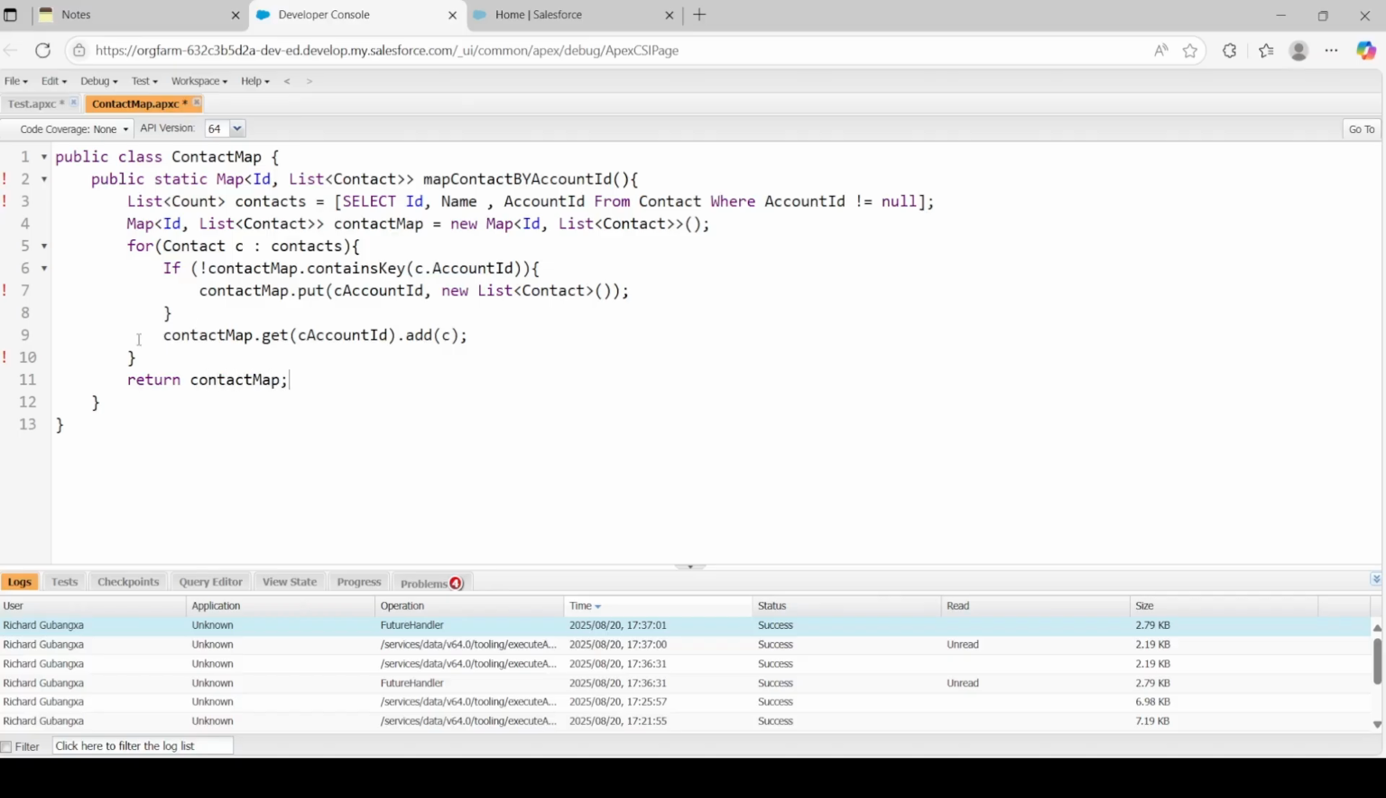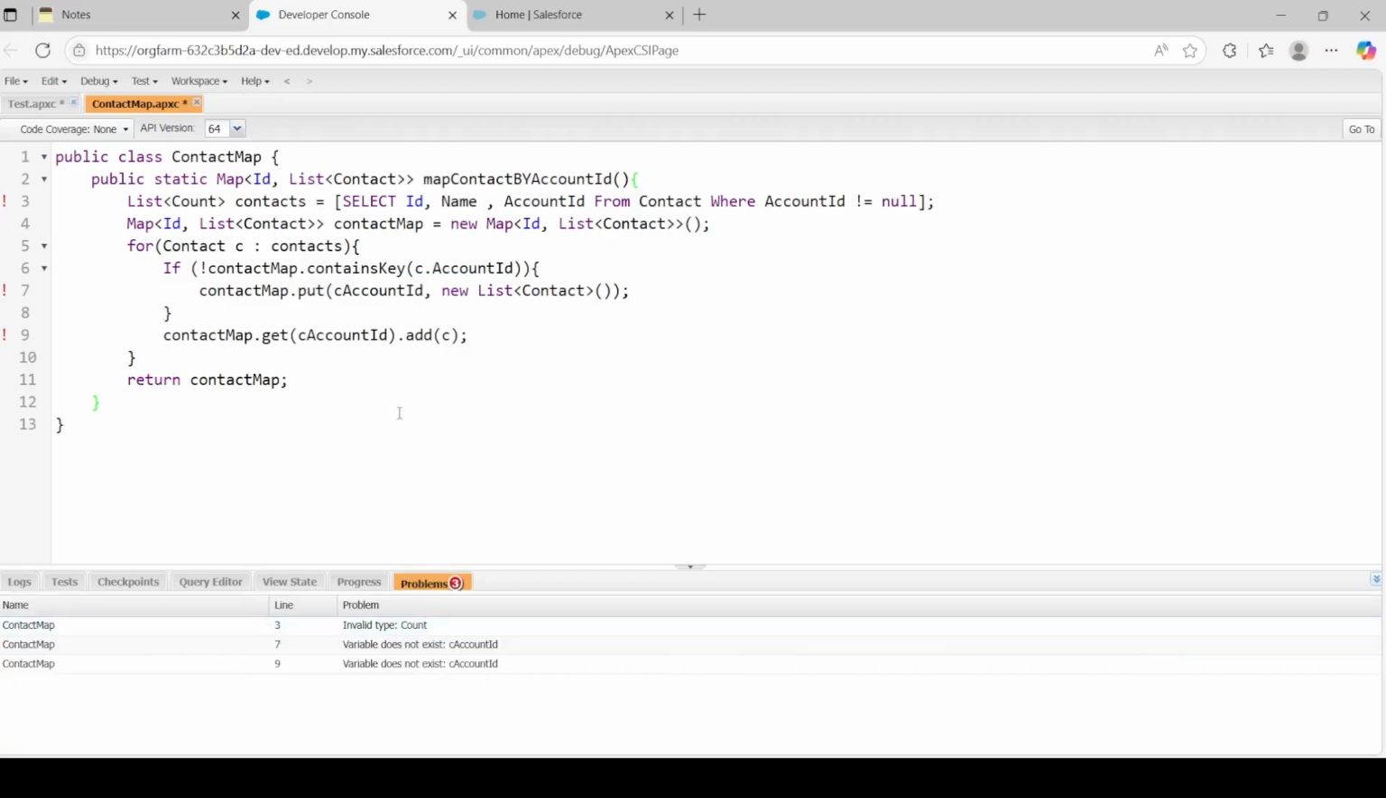Okay. Yep, it saved everything. Whoa, something's incorrect. Oh no. It's in the problems: invalid type count. Oh no, why did I say count? It's supposed to be Contact. Then, variable does not exist. Yeah, it does not exist. Why did I say C? It's c dot. So c, and I want to access the account ID. Yeah, again, I'm getting the same error. Perfect.